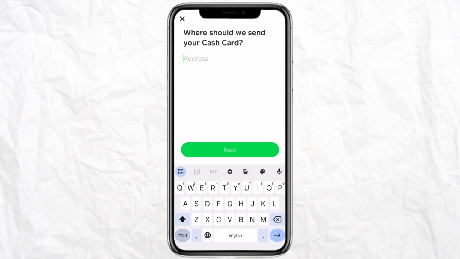So you just have to mention the same address that you want on your Cashapp card while placing your order for your Cashapp card. This is how simple it is to find your billing address on your Cashapp card. So that's it for this video.